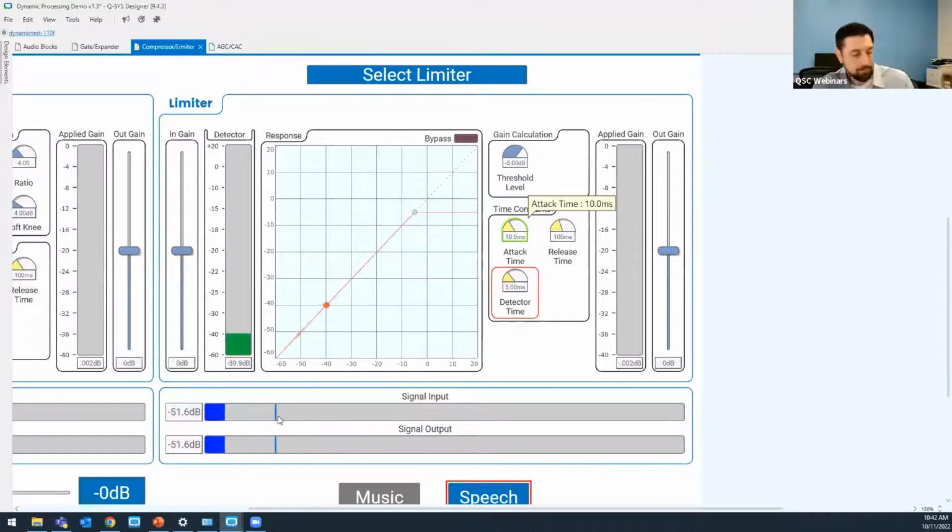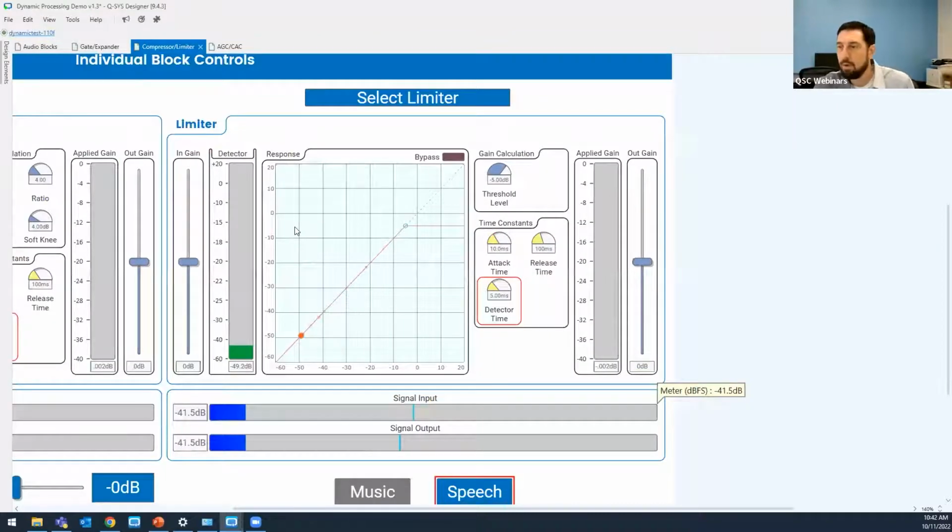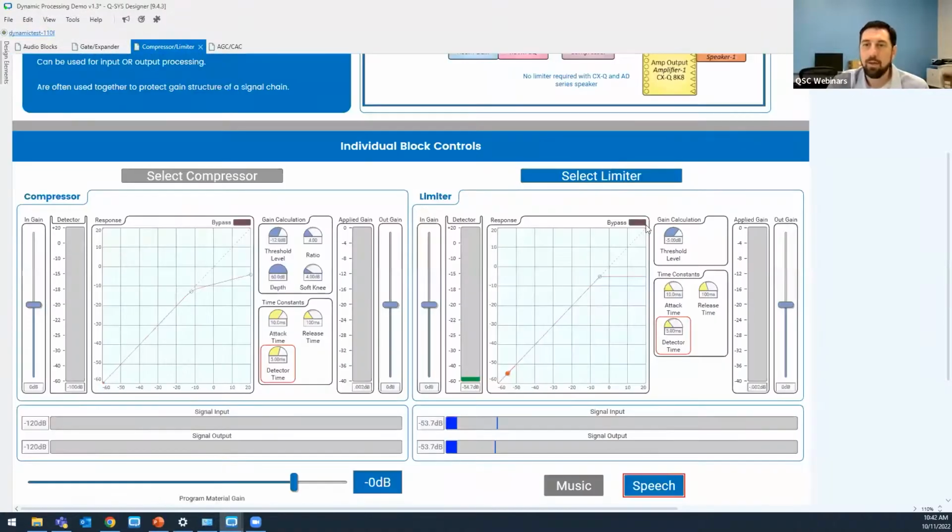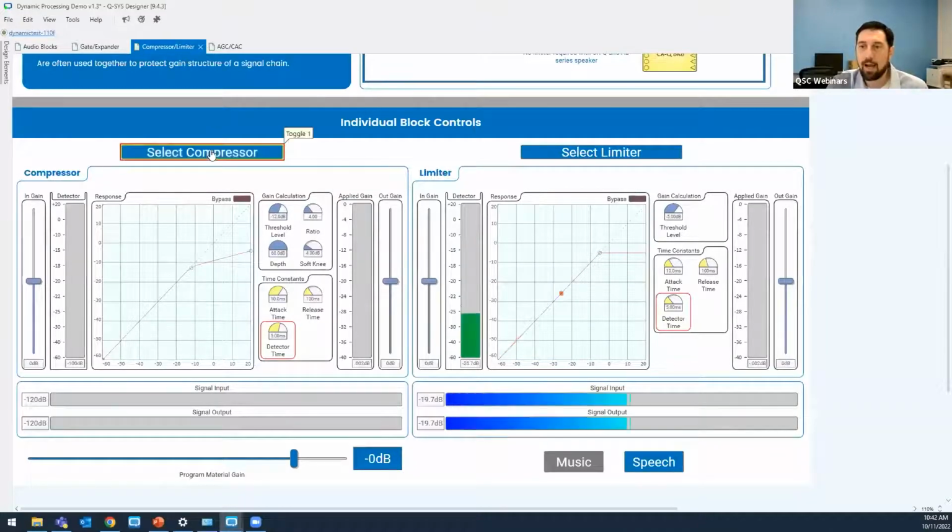So as you can see in this, what we've got is our limiter. It's working. We can put our compressor in line as well. And you'll notice that our threshold on the compressor is set to catch before the limiter does.